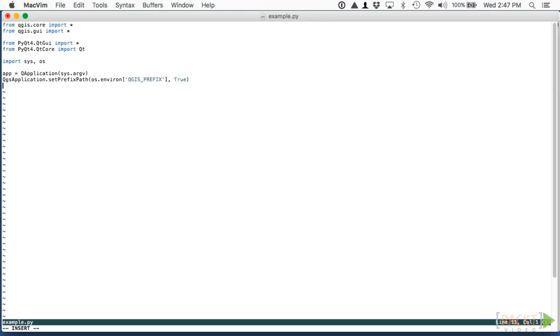Our next step is to initialize the PyQGIS library itself. Now there's one more thing we need to do before we have a complete PyQGIS-based application. When our application exits, we have to tell PyQGIS to clean up after itself. Now this is actually a complete PyQGIS-based application, but it doesn't do anything yet. Let's change our application so that it displays a map.